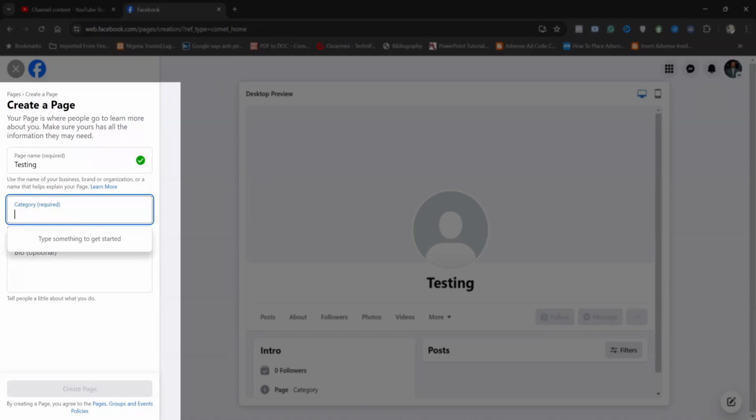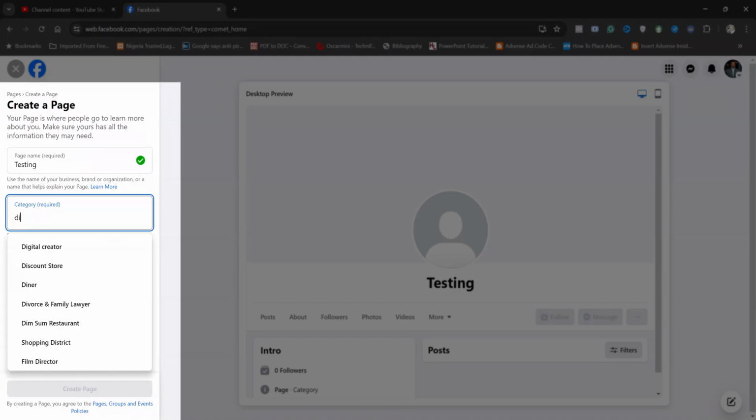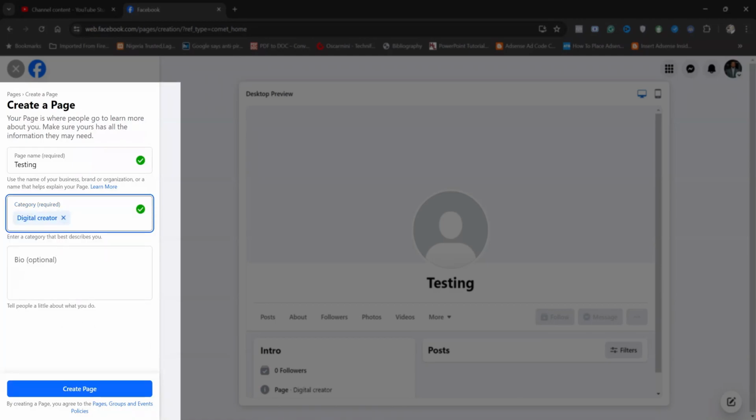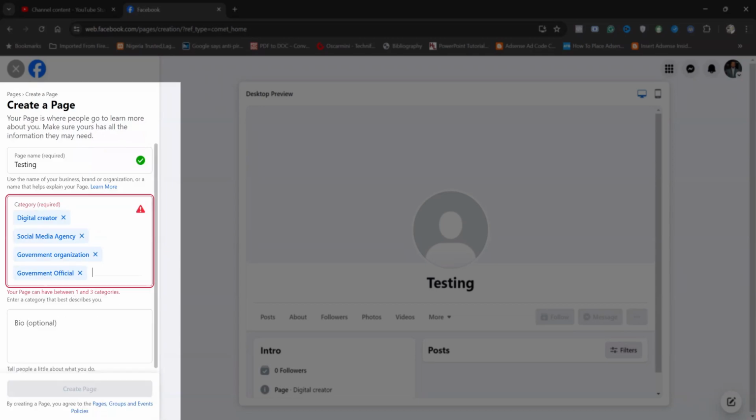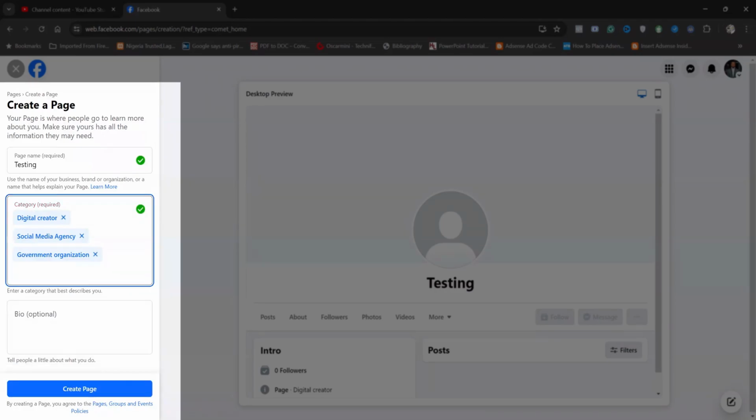For example, let me just add digital creator, and let me add a digital marketer or social media agency, and I can add the last one. Maybe I'll just find something and put there. Okay, and I think I can still add another one. Let me check if that is possible. All right, you can see that the only number of categories we can choose is 3, and you can't choose more than that.